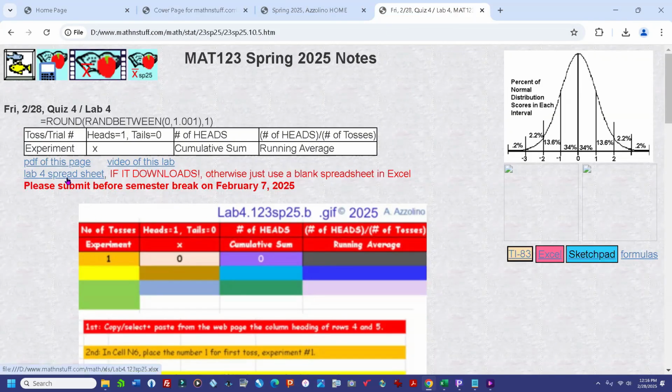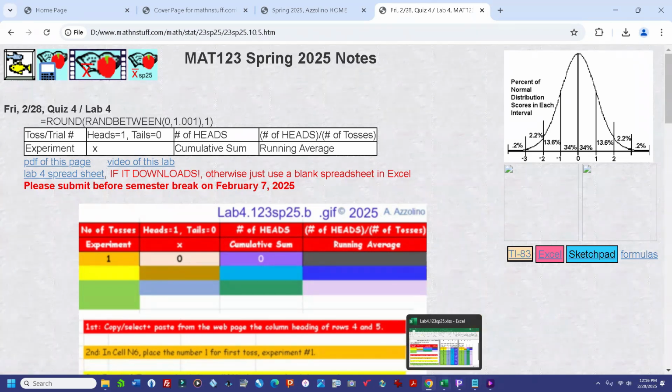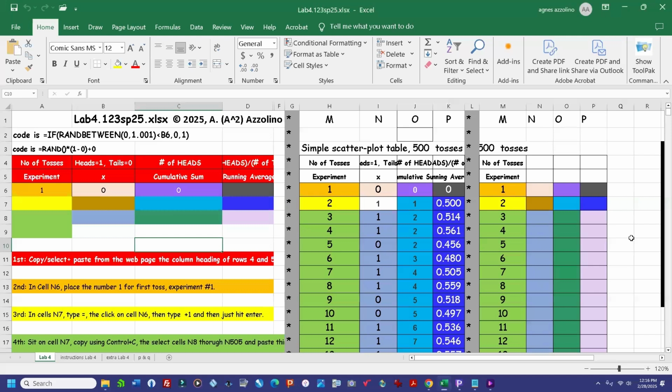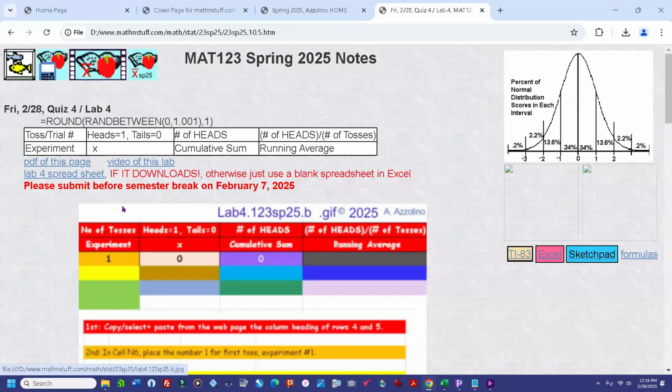It's here, but I have mine already on my computer. So I'm just going to open mine and refer to the material on the web page, which is available in PDF form, and we're recording the video now.